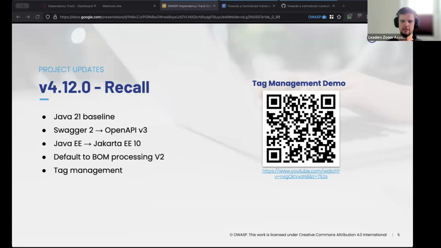Also, we introduced various tag management features. There's a link on the slide and the QR code that brings you to the last community meeting where we demoed a few of those new functionalities. So you are encouraged to look at those as well again.